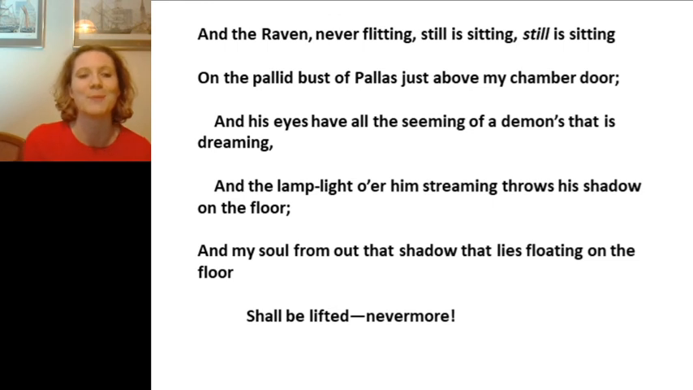Okay, let's try this one. This is one of the stanzas in a poem by Edgar Allan Poe called The Raven. This is the very last stanza in the poem, by the way. It's not very long. If you want to go find it and read it, I highly recommend it. The Raven by Edgar Allan Poe.